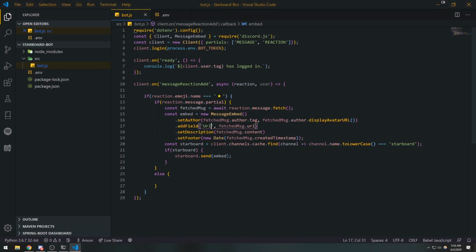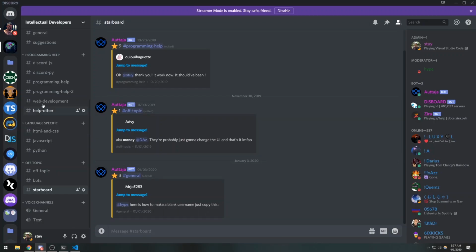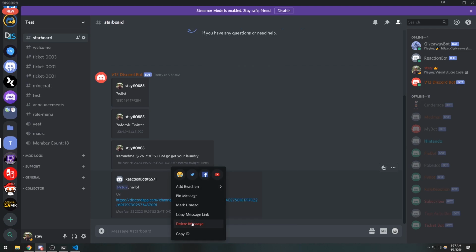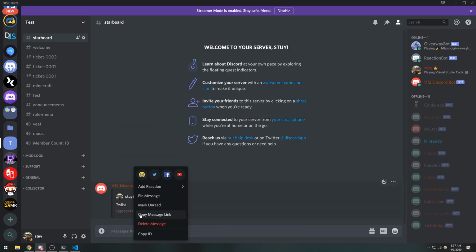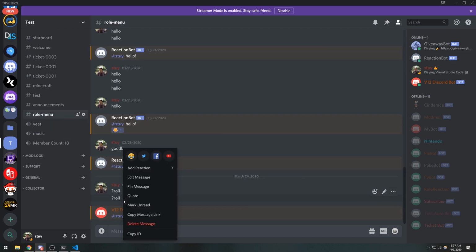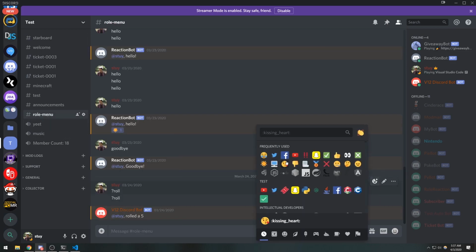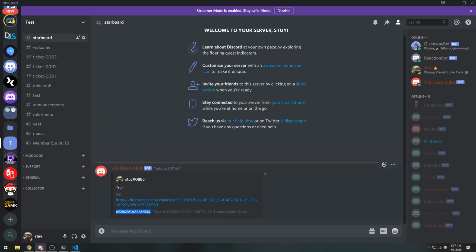Here's what we can do. Instead of the timestamp for the footer, we can still keep the timestamp, but we can set the footer to the ID of the message that was starred. So you can do fetched message.id. We're going to do a dash and like this. Okay, so let me go ahead and just delete everything from the channel again. And let's just star this message. Okay, so when it's posted down here, it's going to give me the ID over here.